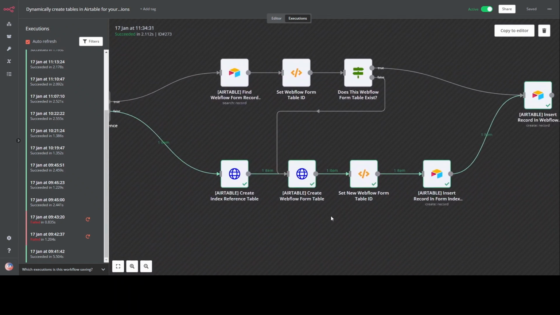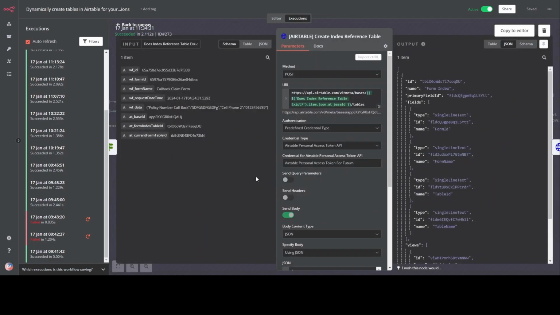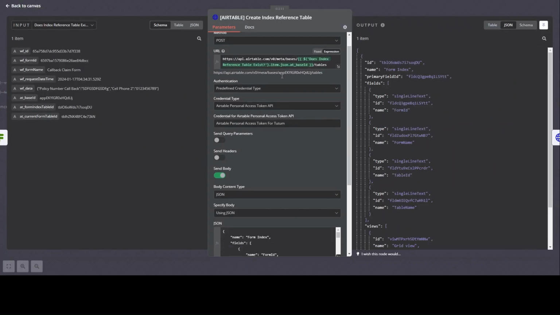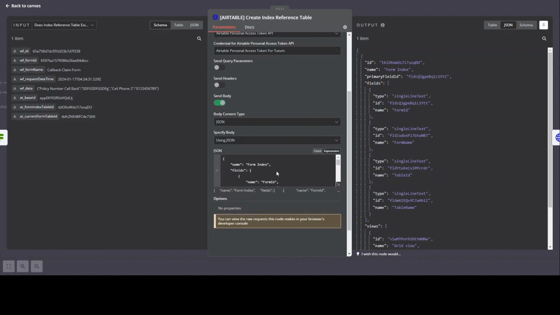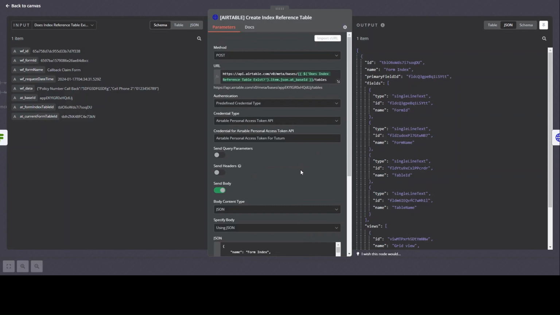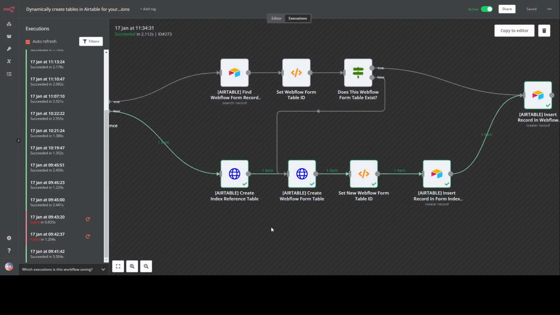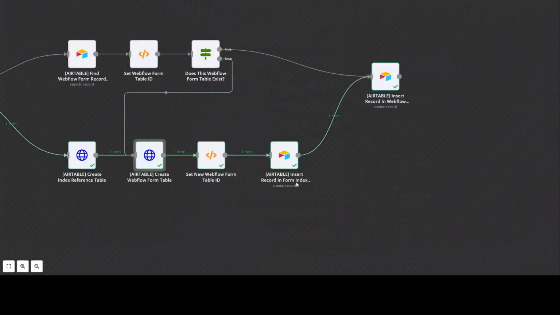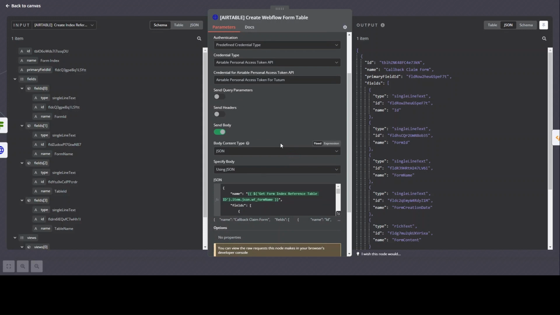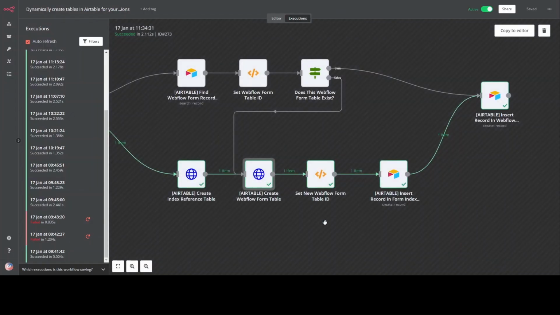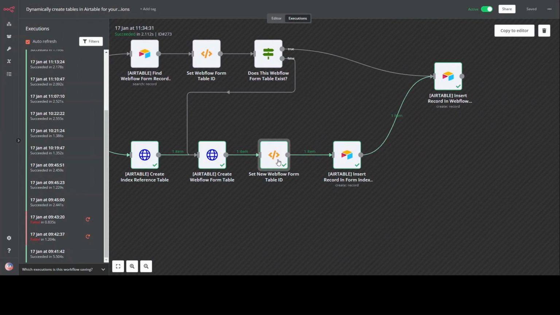Here we have two HTTP requests. These are custom requests to the Airtable API. With the first one, we create this table, using the same credentials, our personal access token. Then we submit a JSON object that tells Airtable to create this form index table and create the specific columns that we need to use later. Once we've created this table, we create the second table, which is the Webflow form table. This table will be used whenever we have a new form in Webflow, and it will be added to this table. Then here we just set some more information.